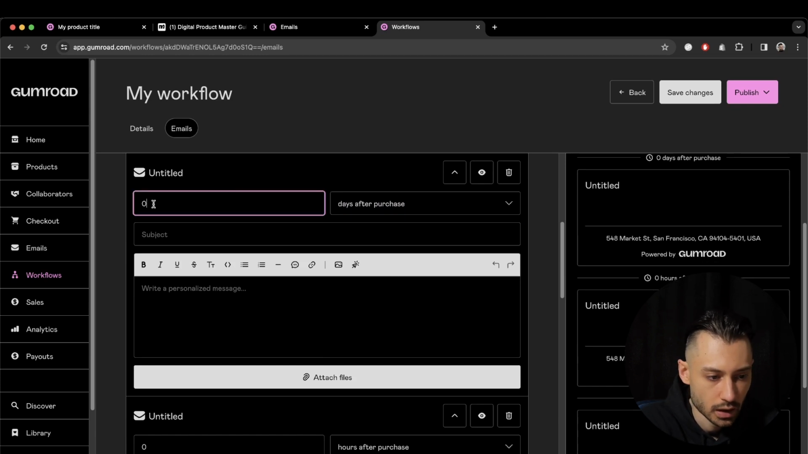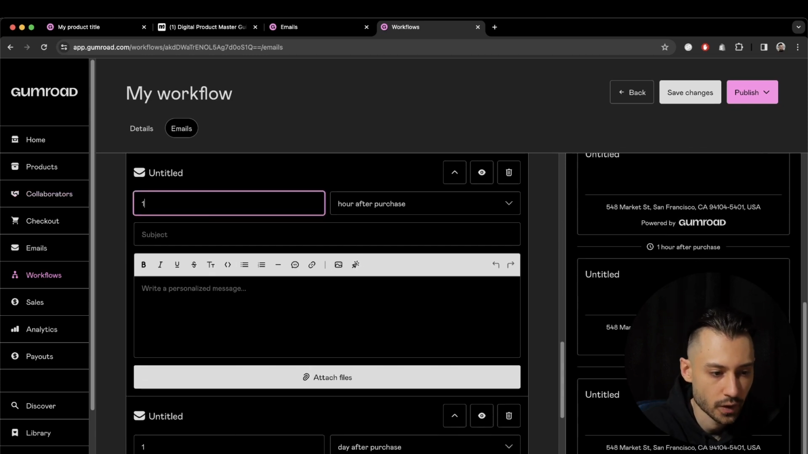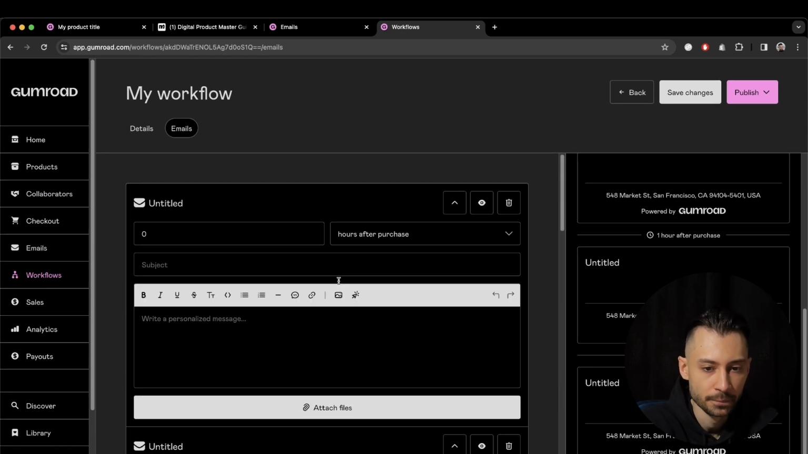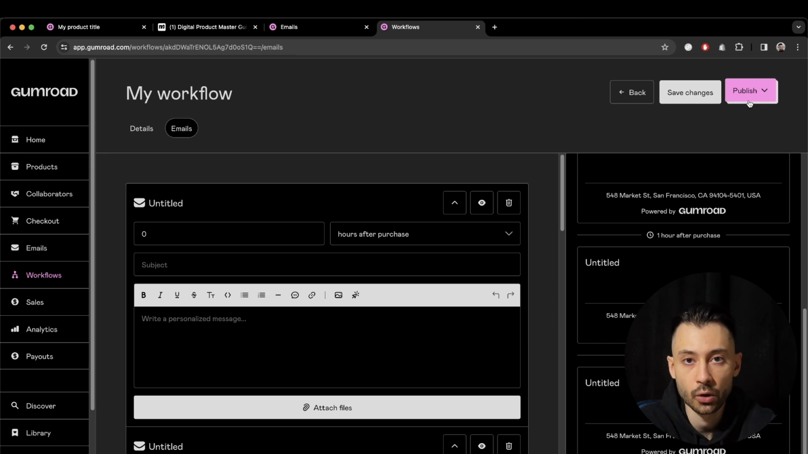This could be like 1 day after they downloaded the product. So you get the point. And then you just type out the emails in here. And once you click on publish, this will just turn on the workflow for you. And then you don't need to worry about manually sending emails.